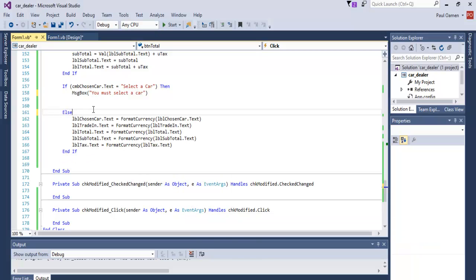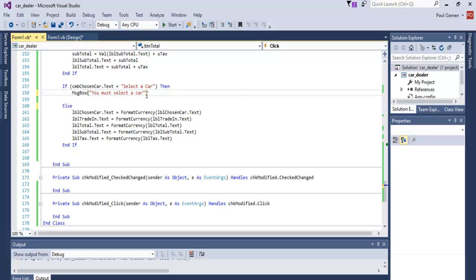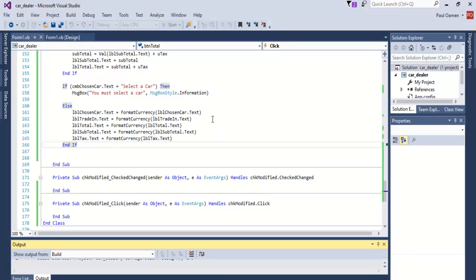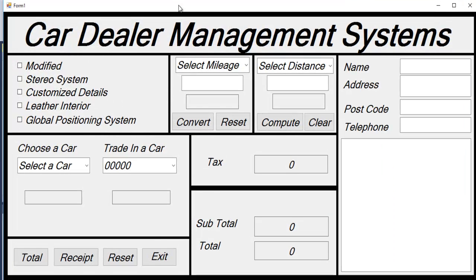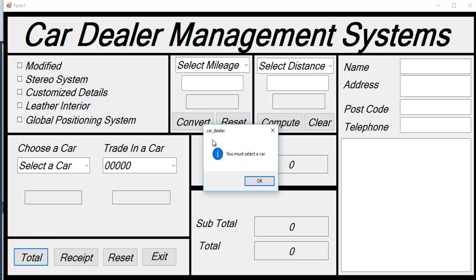Okay, let's try it out. I think before then maybe I should add, let's add a message information there. Okay, there, and let's run it now and see how it will look. Okay, just waiting for it. Alright, there we go. I won't be selecting anything, so I just click on total. Information is showing right there.